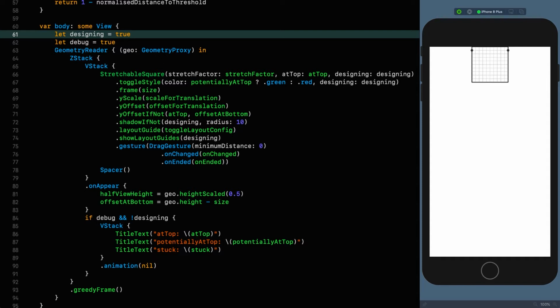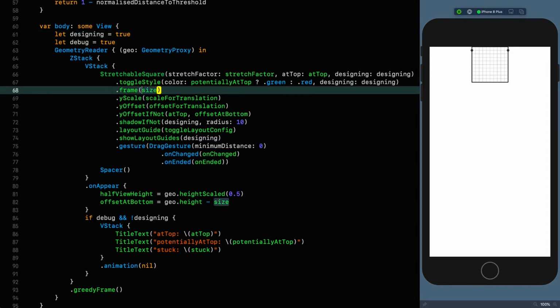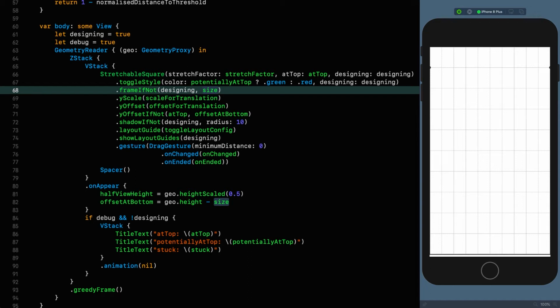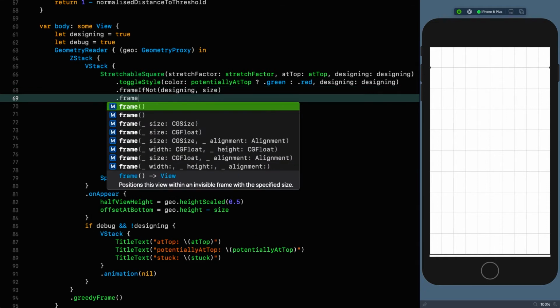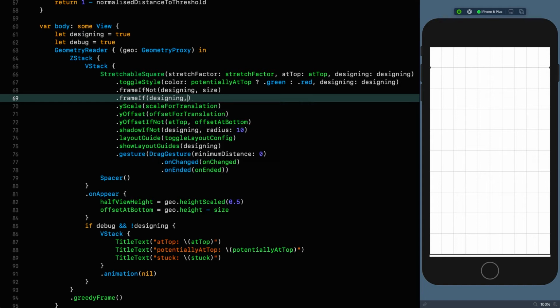We only want it to be that size if we're not designing, like this. Frame, if not designing, is the size. And don't worry about it going crazy at the moment. We'll sort that in just a second. But we also want to put a positive frame. If we are designing this, I want the frame to be 0.9 times the width. That's easy to do. Once again, frame, if we are designing, is the width scaled 0.9.